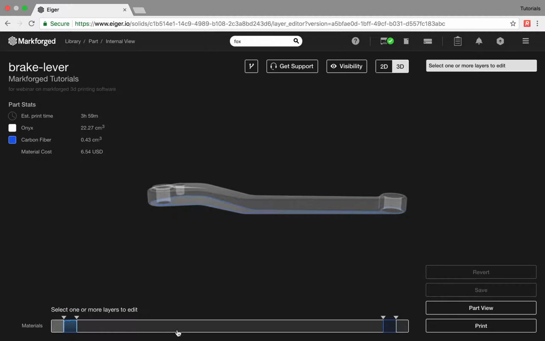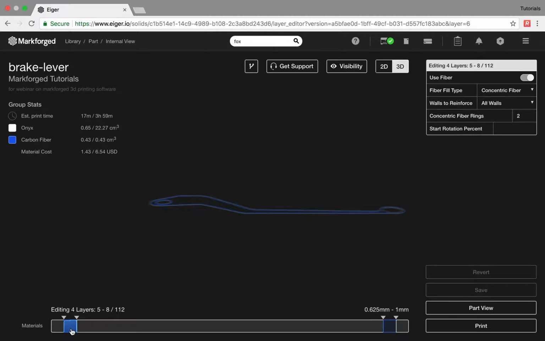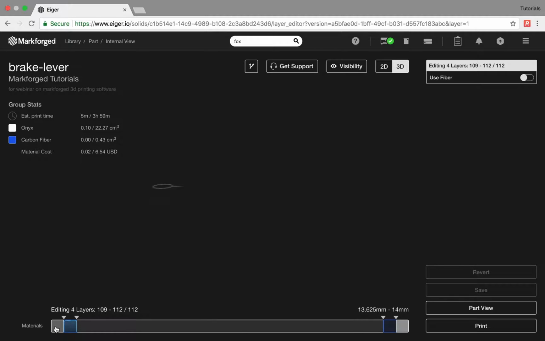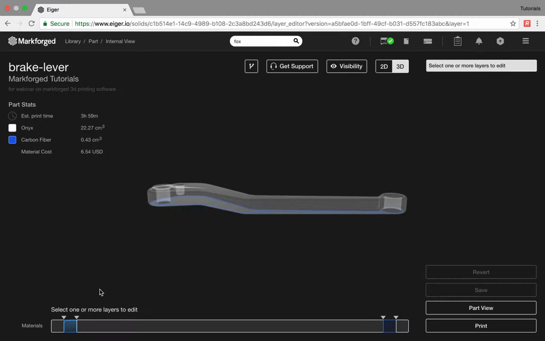The layer bar at the bottom shows the material's distribution. Each segment is a group of layers that all share the same settings. Click on one to see the layer numbers included in the group. Here we have 4 fiber layers near the bottom, 4 near the top, sandwiched by 4 layers each of onyx for the external surfaces. All of this was the default setting we saw earlier, in our material and reinforcement settings.